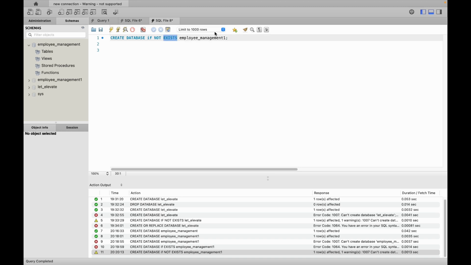For that also, as we already discussed, in MySQL the language will be very much the same. Instead of create, now we need to drop the database. The action, the item type, which is database, and the name of whatever database you want to drop. So you just run this.